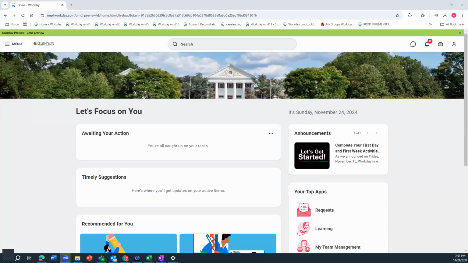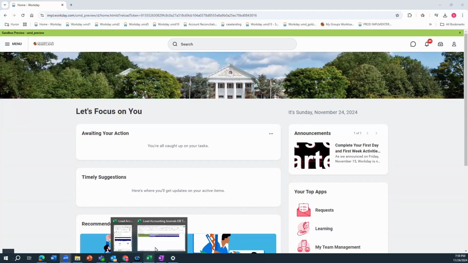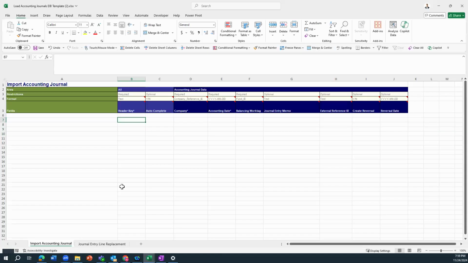Hello, I'll be walking through filling out an EIB, specifically the manual journal EIB. And just to mention, this EIB is linked to the journal voucher journal source. So let's jump into it. I'll go ahead and open up the EIB template, and we'll start on the first tab, Import Accounting Journal.